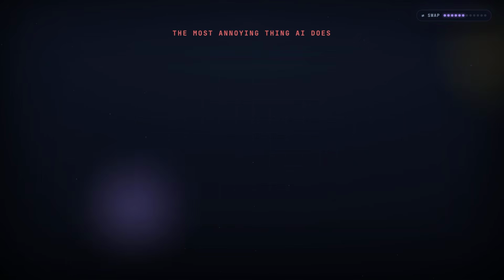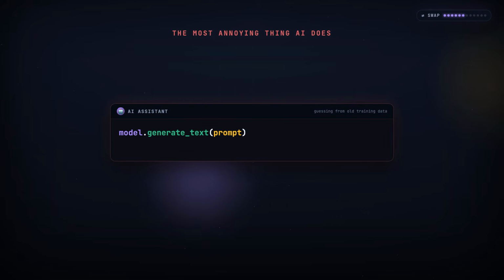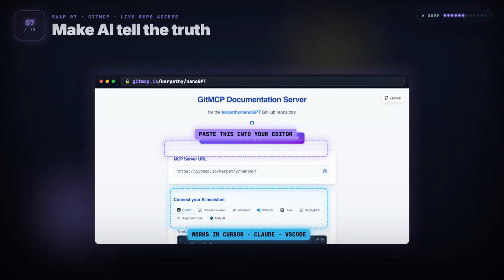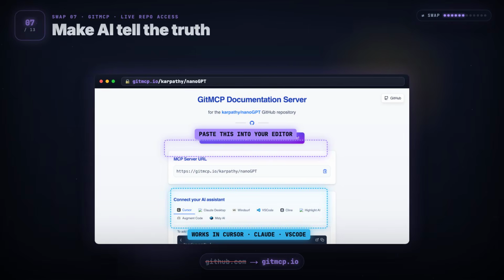This next swap is my personal favorite because it fixes the most annoying thing AI does: you ask Claude or Cursor about a library, and it confidently invents a function that does not exist. Hallucinated code. So here's the fix. Take any repo, change github.com to gitmcp.io, and that link becomes a live server your AI assistant can plug into.